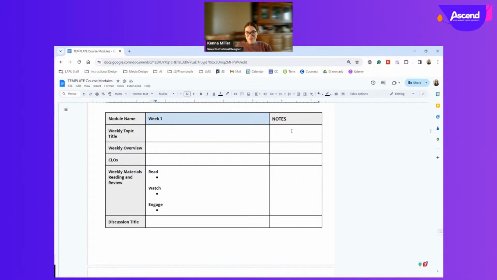If it's a note in the notes column, that means it's pertinent to the course material. If it is a Google comment, which would show up on the side over here, that's usually more of a conversation between the design team members. So we have our weekly topic title. We have our weekly overview statement.